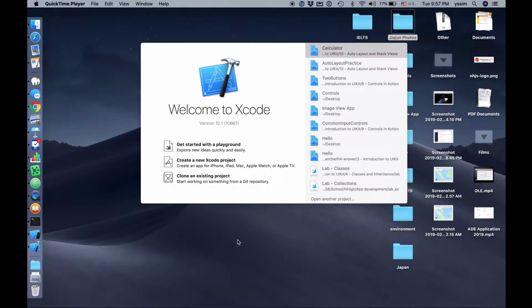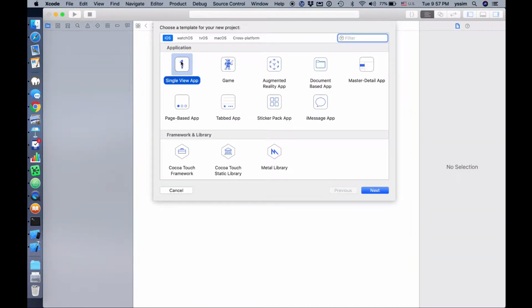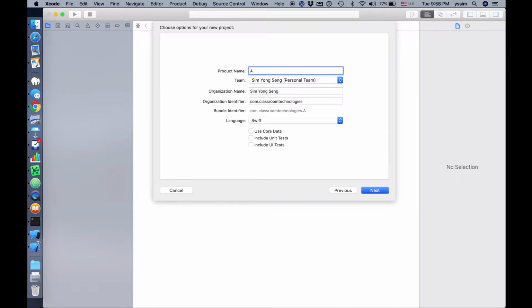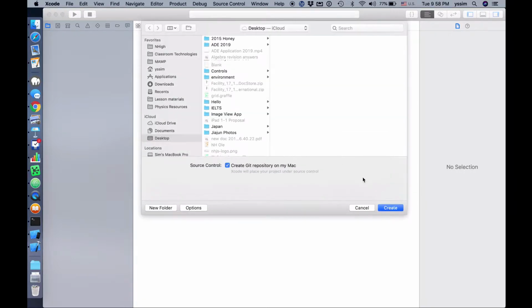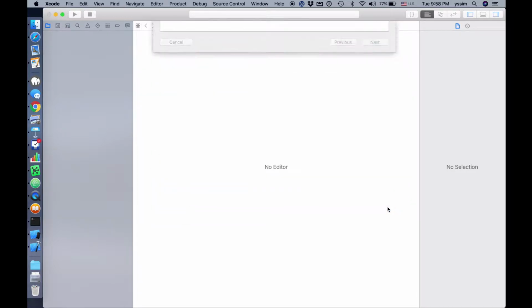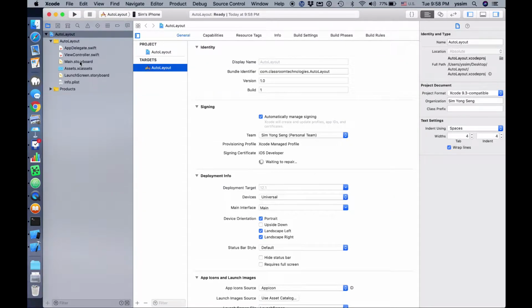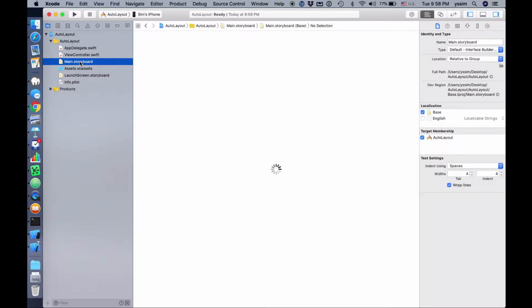Hello everyone. I'm going to show you in this tutorial how to create the interface of a calculator following the instructions from the App Development with Swift book from Apple. So first, create a new Xcode project. Choose the single view app and save it with any name that you like.